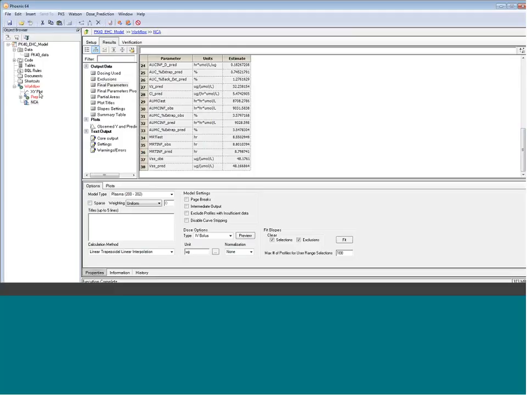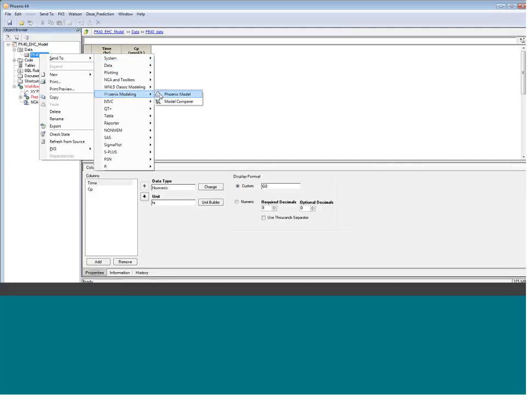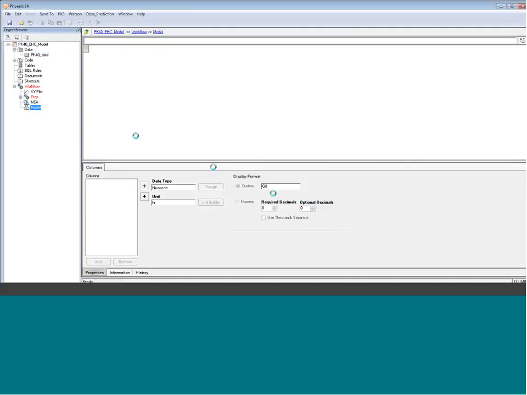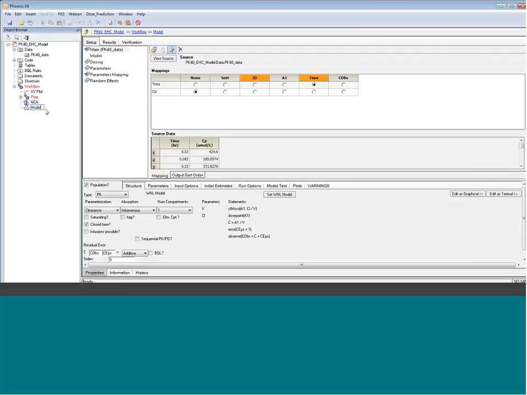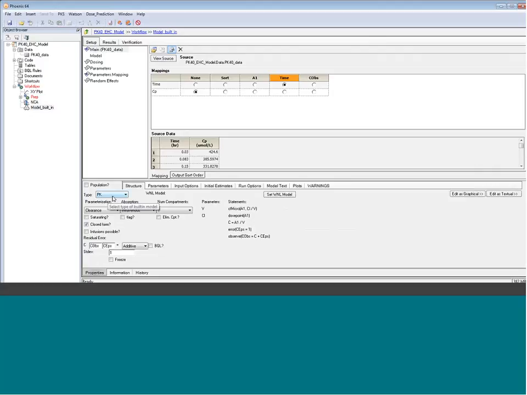So what we said we do, we start with the built-in options. So we send our data to a Phoenix model, that's built in. And here, as I said, we uncheck the population box. We stick to PK, stick to clearance, intravenous stays the same. The number of compartments we set to 2. We uncheck the closed form. And we change from additive to multiplicative residual error model, and we need to reduce standard deviation to 0.2, meaning 20% CV. That's all from the built-in options.